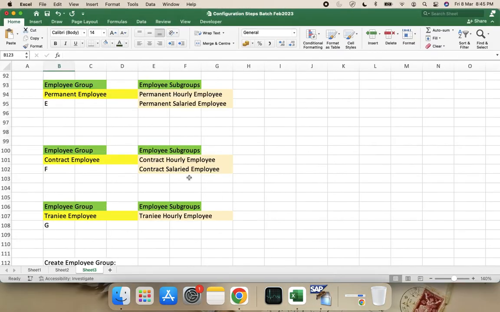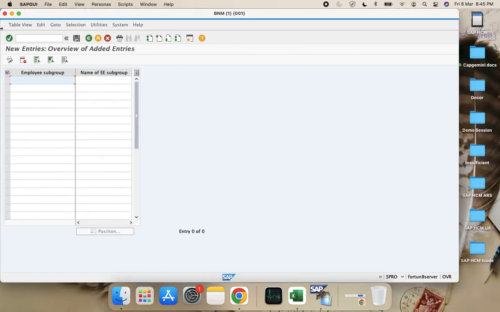What I'm creating, I'm naming this one as E1. Permanent hourly employee will be named as E1, and permanent salaried employee will be named as E2. Here I'm doing the same thing as well. F1 will be contract hourly employee, F2 will be the contract salaried employee, and here I will name G1.